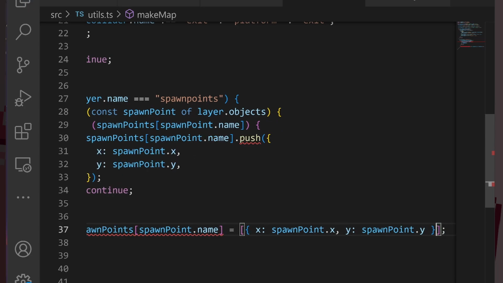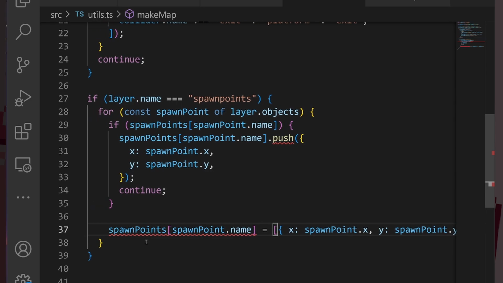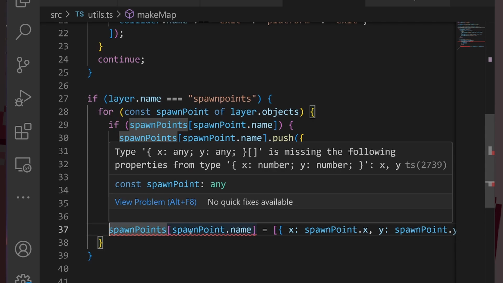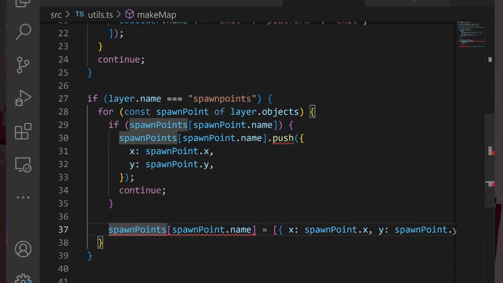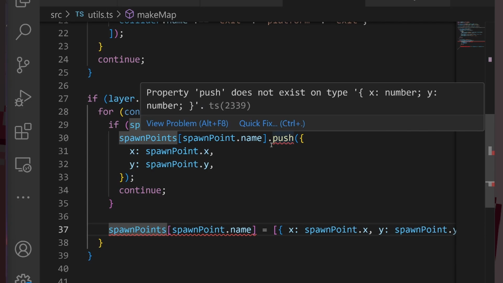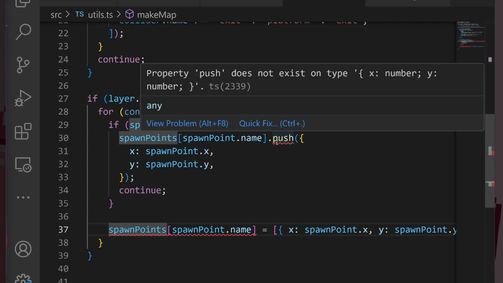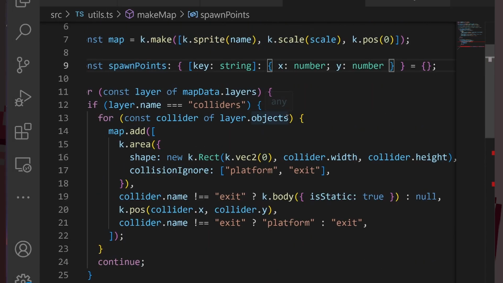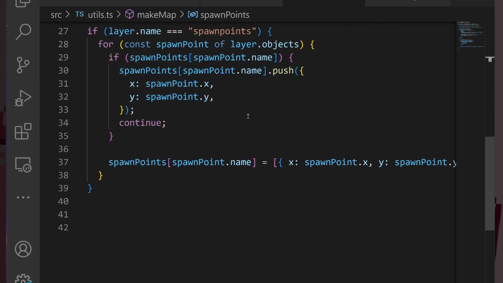And here it makes all the difference. What's the issue? What did I miss? Okay, so we have spawn point dot name, and then we push, and push does not exist on the type. I messed up in the typing here. It's an array, so it's an array of objects like this. You need to add this bracket. So now the typing should work.